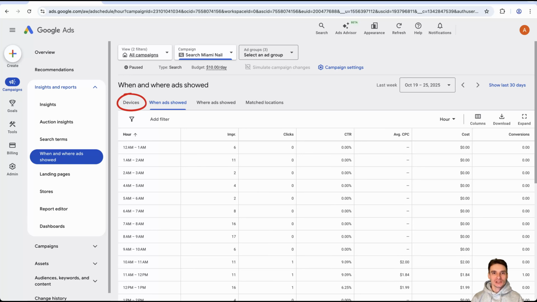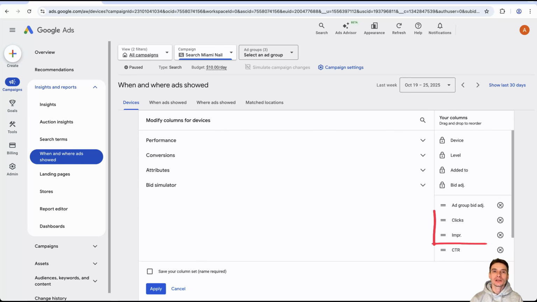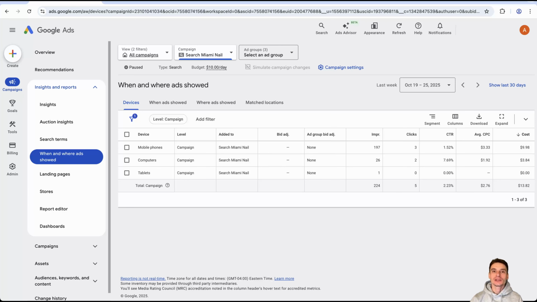Let's switch to the Devices tab. By the way, I usually put impressions immediately in the columns and then clicks. For me, this is a more logical order. People go through the funnel exactly like that. What Google suggests by default, I don't like very much. But this is just a matter of taste. As I already said when we were setting up initially, no need to make any adjustments for devices. We look at what we get in fact.